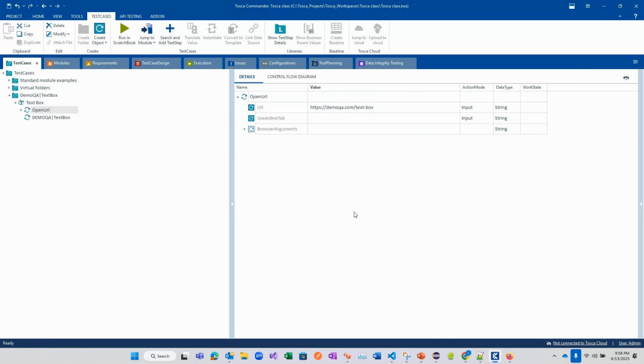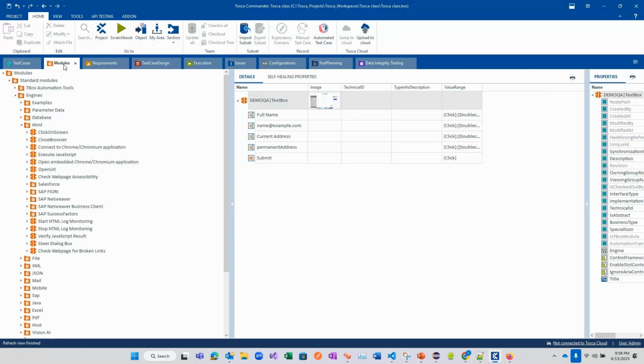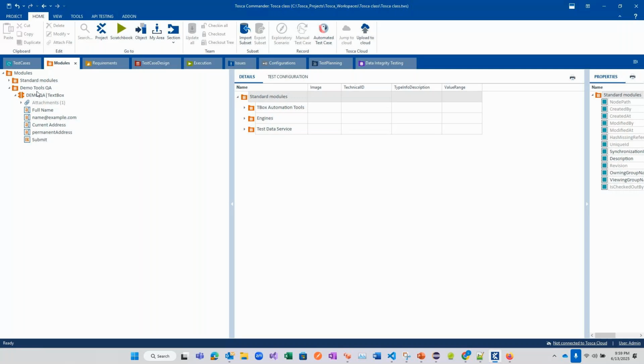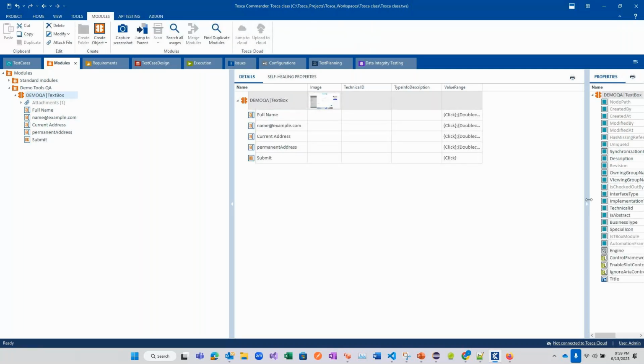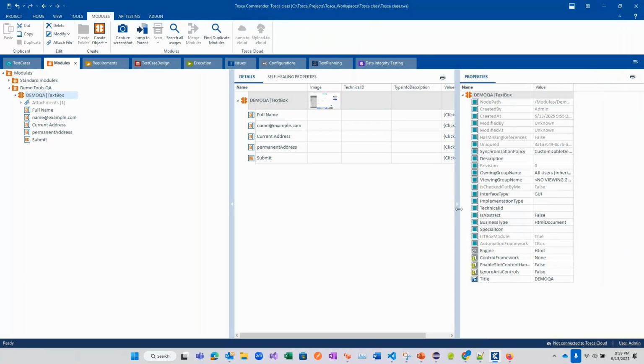Whenever you have taken your module, all the properties for that particular module will be shown.